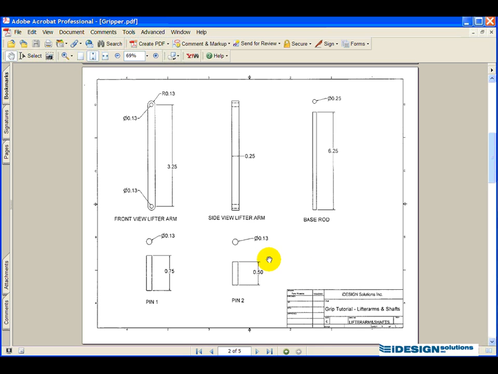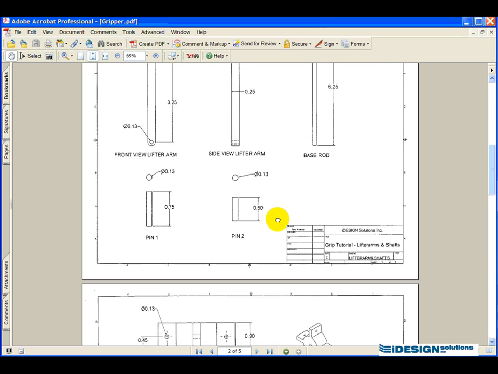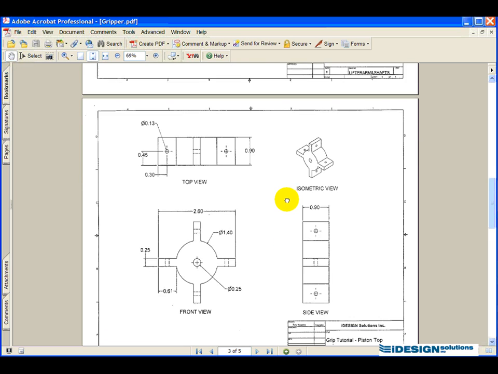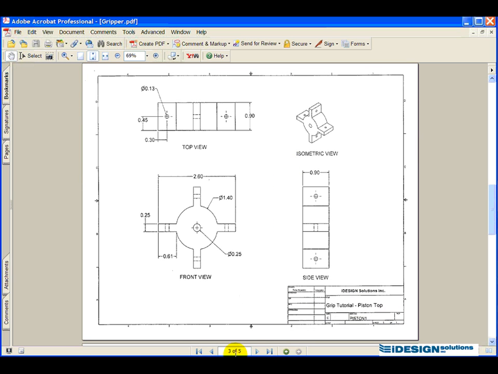Moving on to the next part that we need to create in this assembly, I'll just pan up to look at the next sheet in my working drawings here. And we're going to create the piston top.